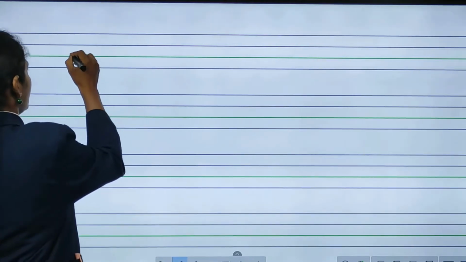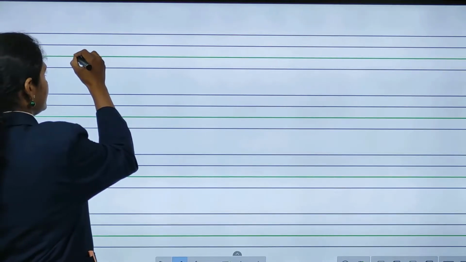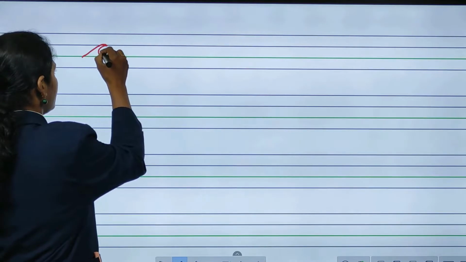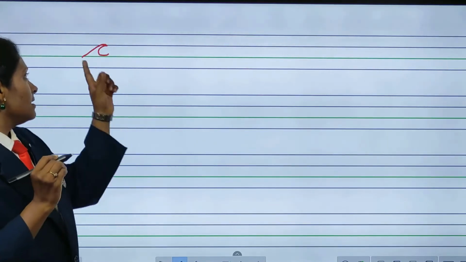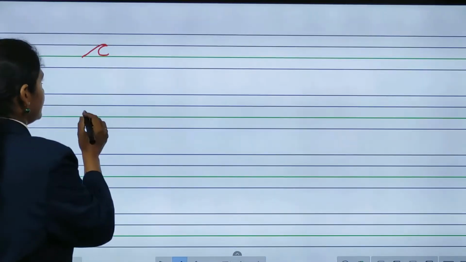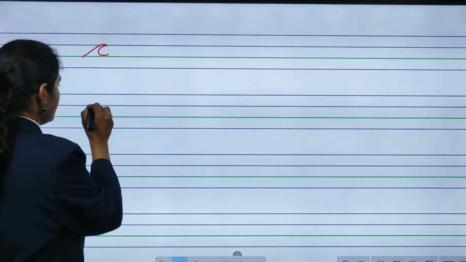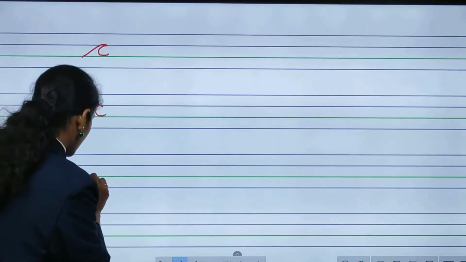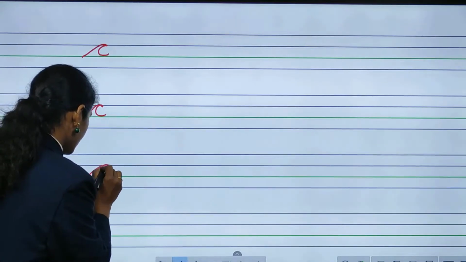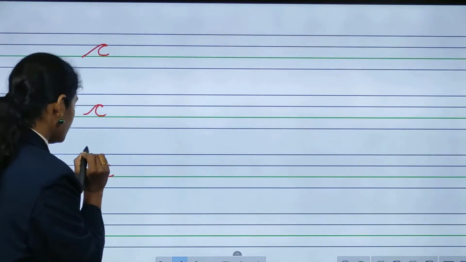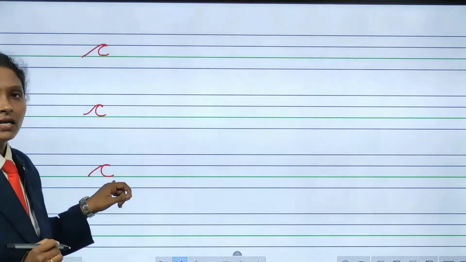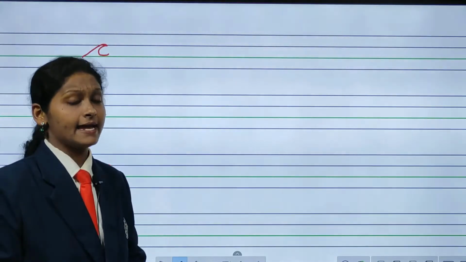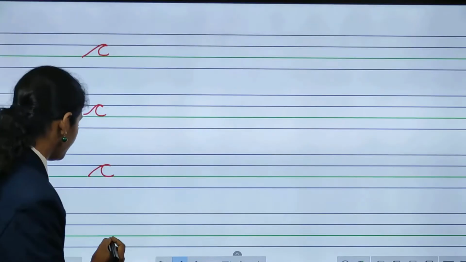Okay? You make one slant line, start from the down, take it up and make a curve line. This is small cursive C. So again we will write this. Make one slant line and curve line. This is small cursive C. C for cat, C for car.